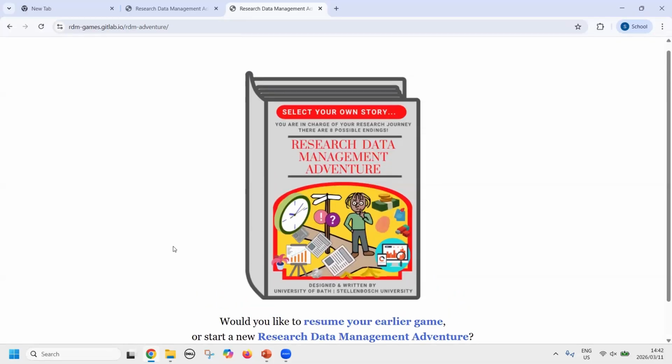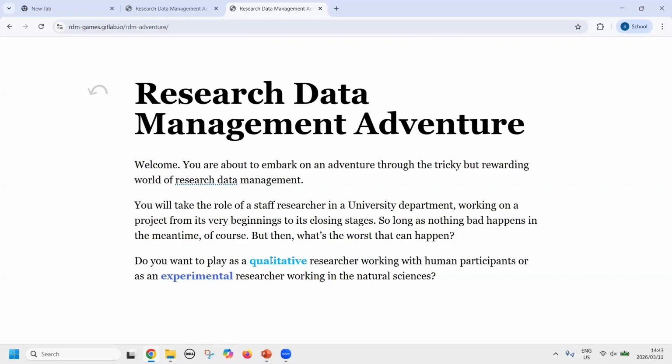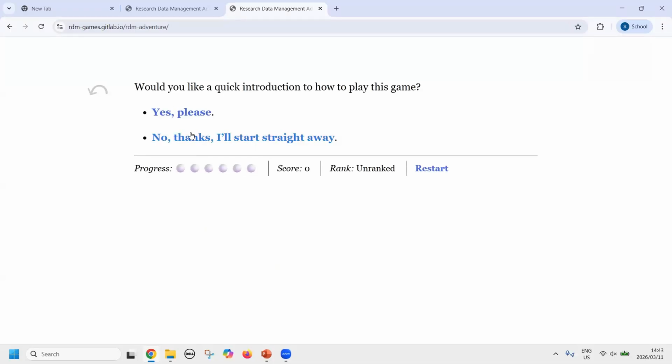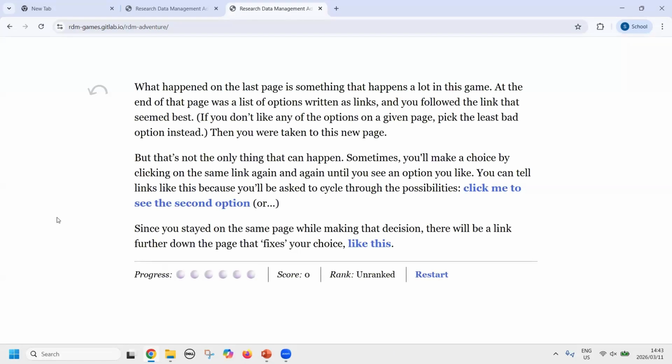Okay, so before we start playing, you can just watch for the moment. What I'll do is I'll take you through the actual guide that's built into the game. We'll just select one of these, qualitative or experimental. And what we'll do is we'll go through the guide and I'll explain how the game mechanics actually work. So I'll select yes, please, in this case. And the way that the game works is that it presents you with certain text, and you have several different ways of making certain decisions.